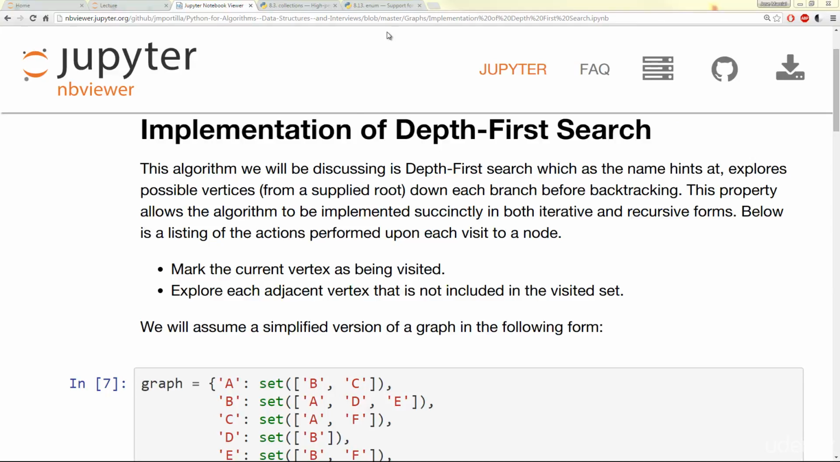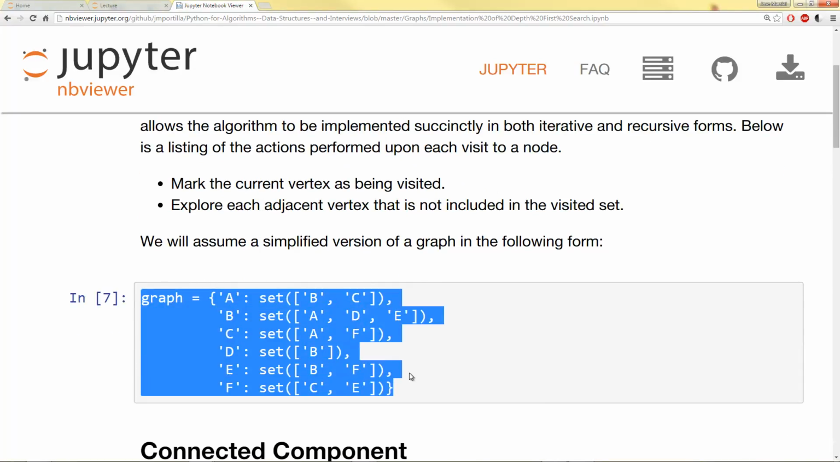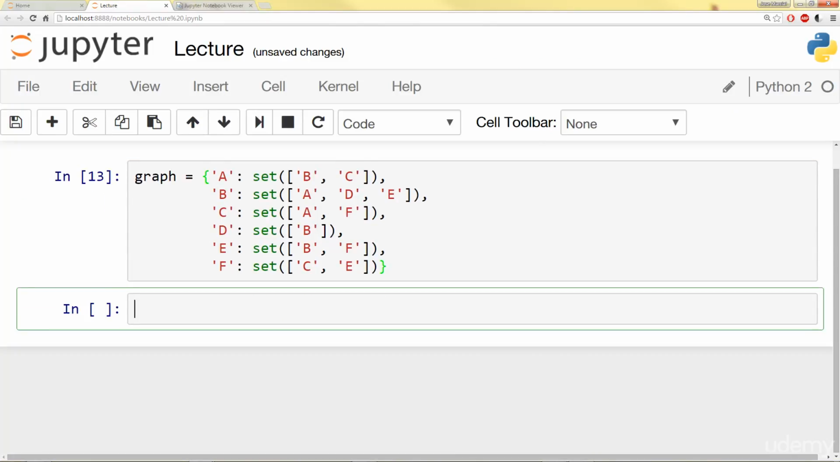So below, this is the notebook that's associated with this lecture. You can go ahead and check it out. The actions we're going to do upon visiting each node are: mark the current vertex as being visited, and then explore each adjacent vertex that is not included in that visited set. With that being said, we're going to assume that the graph is in this simplified form. So let's go ahead and copy and paste that here, and get started with just the basic implementation of depth first search.